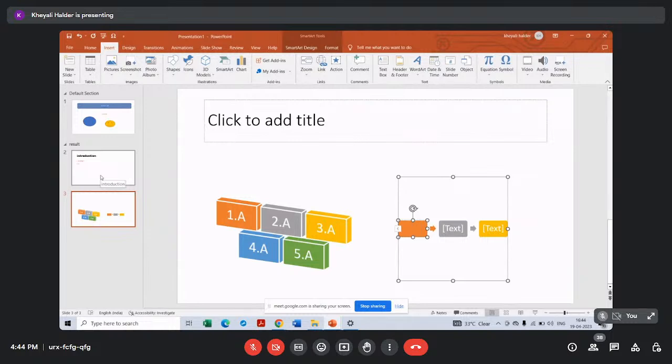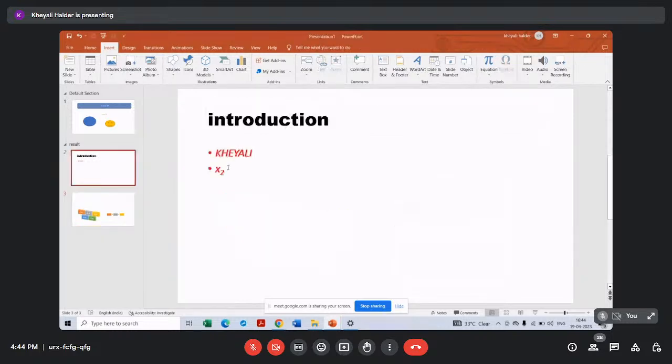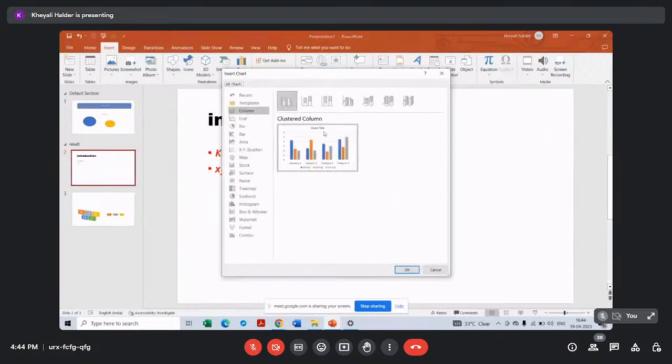For that, suppose I'm selecting this one. I want to put a chart, so click here. Whenever you click on the chart, there are several options. You can make a column chart, a line graph, pie charts, bar graphs, and X-Y scatter. This type of chart you can prepare.